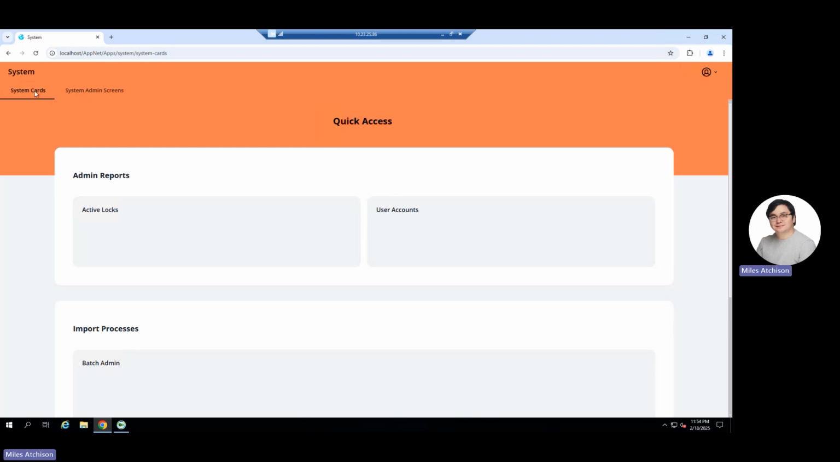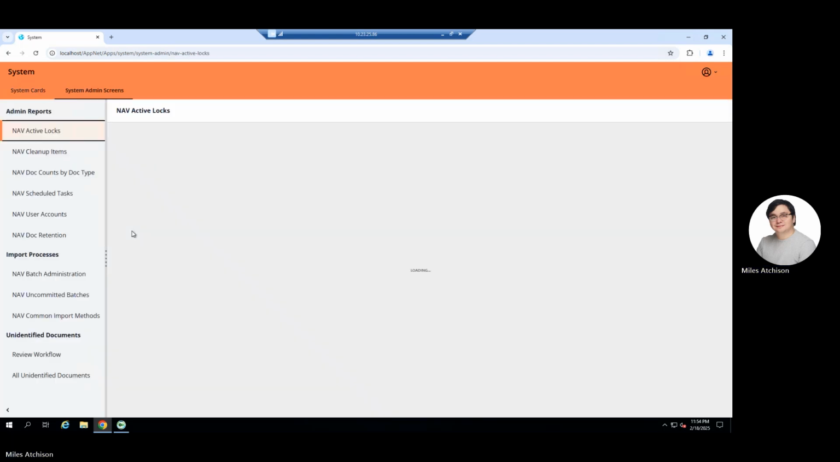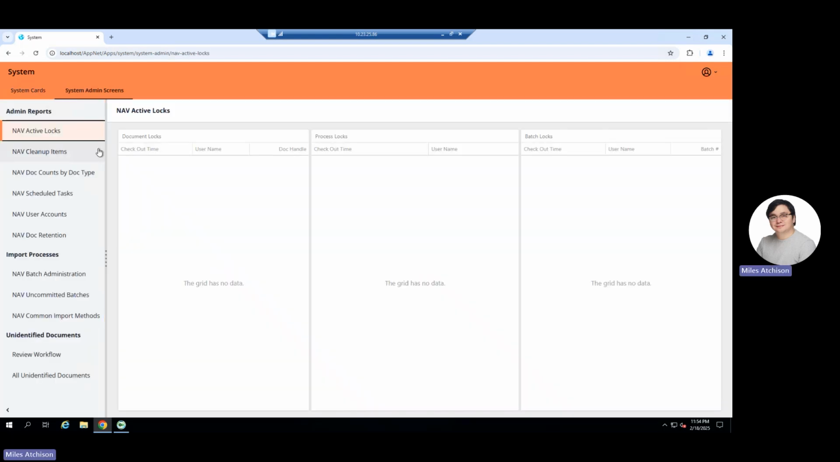In the system cards view, you can see that we have a series of cards with titles. Clicking on one of these will take you directly to the report or query. By clicking the System Admin Screens link, we move our view to List View. We can see all the sources that we have chosen to link up to our application here. Clicking on any of these links will open up the report or query in the same screen.